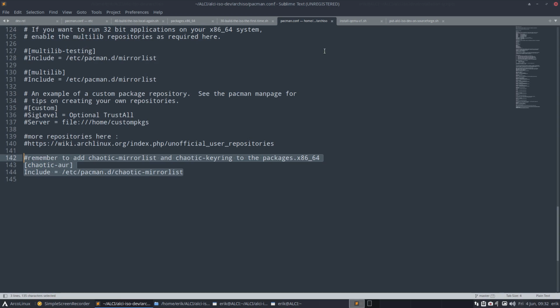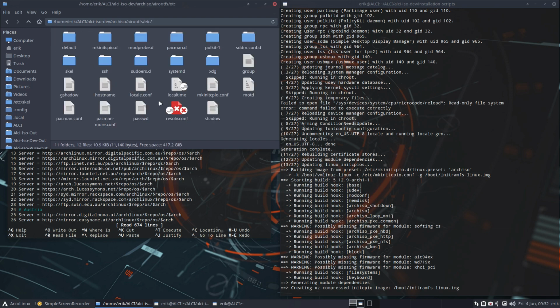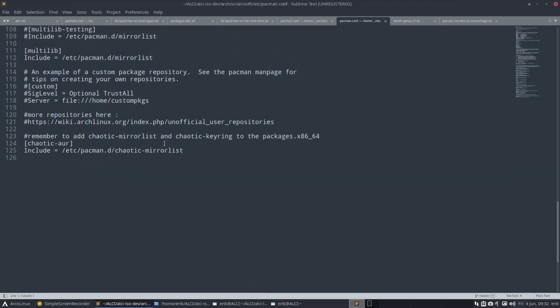So the Chaotic AUR is included in the pacman.conf for the one that matters, the one that's used for the installation. That's this one. This one is for later use for people on their own system. So whether you want it or not, it's entirely up to you, but it's also activated here.